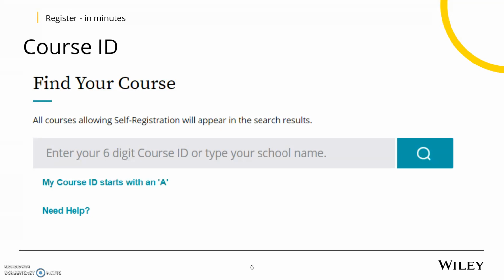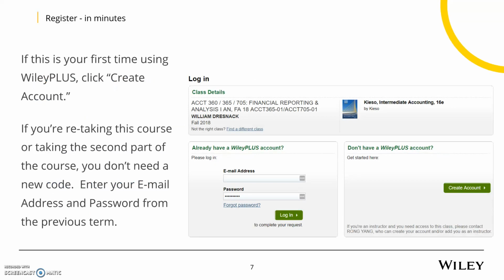To find your course, you're going to need a 6-digit course ID or type your school name. Your professor should have given you a course ID. If you're in Accounting 365 or Accounting 705, the following will be your course ID: 657687. If you're in Accounting 360, you will have a different course ID. Simply ask your professor regarding this. Once you have this ID, just put it into the search bar and hit search. This will take you to the class details.